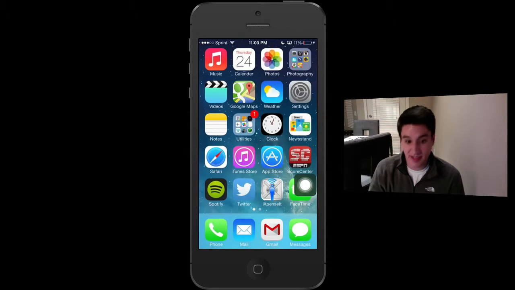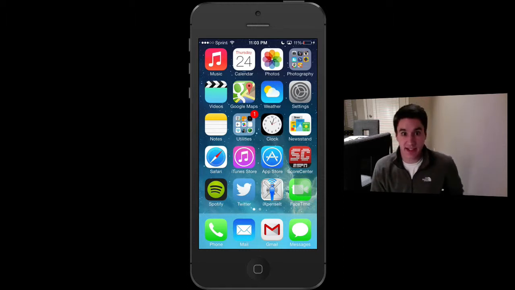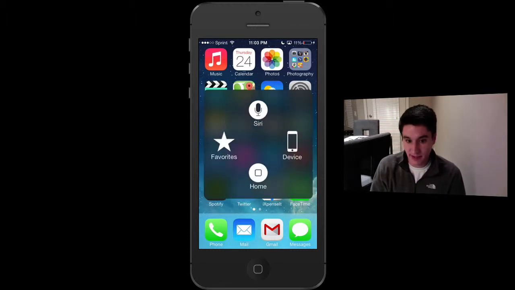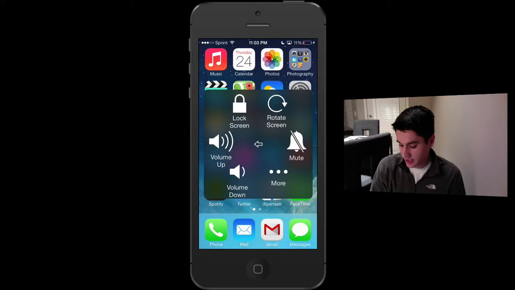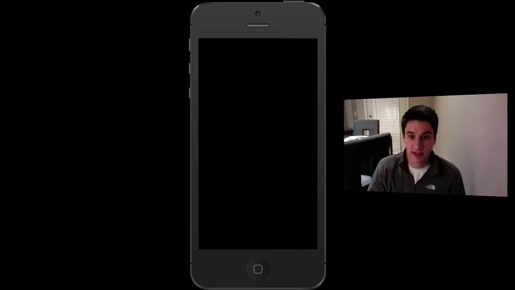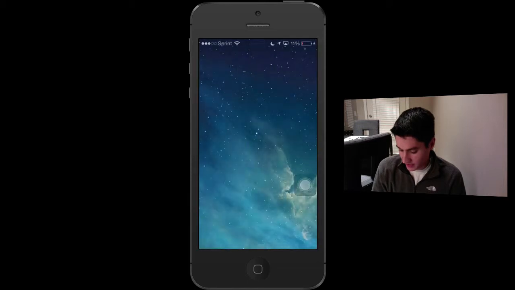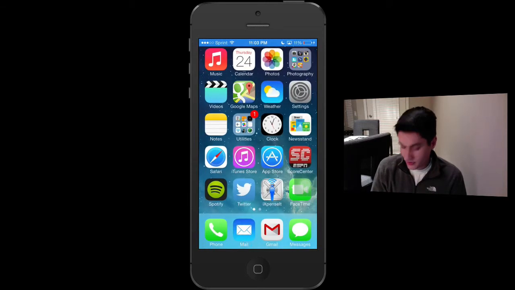So let's go home. Since my power button doesn't work, the problem I run into is that when I want to put my phone in my pocket, I can't get the screen to turn off. A lot of times when it's in my pocket, it's getting hit and doing stuff because I can't power it off. So this button affects that. I hit the button, I go to device, and hit lock screen. Then it pretty much does exactly what the power button does. Let's wake it back up here.